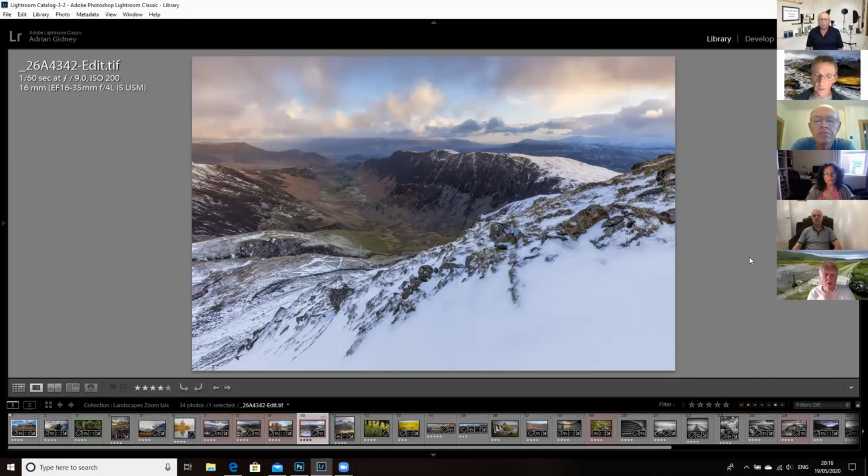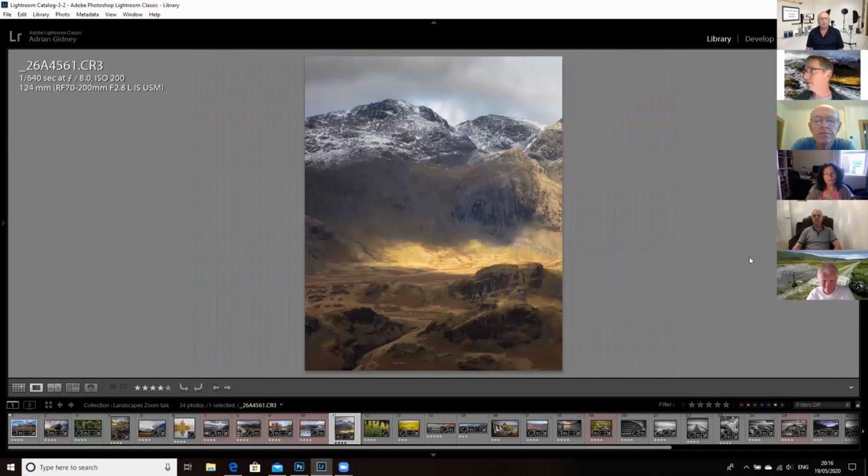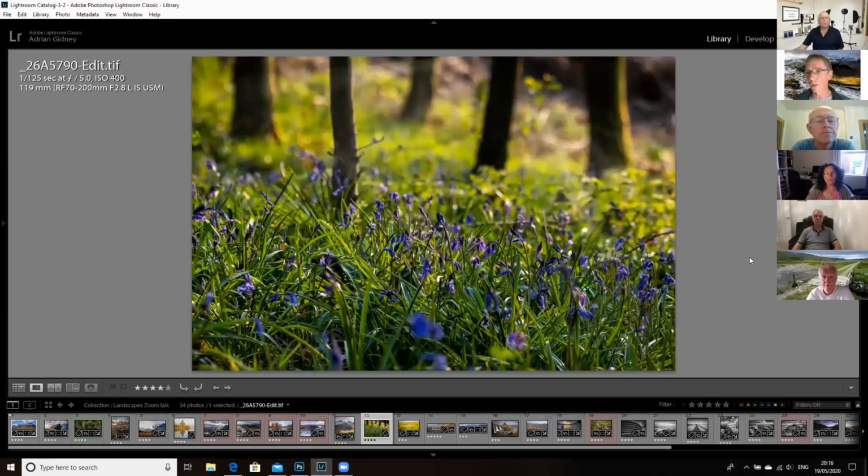So going the other way, another good lens for landscapes is a longer lens, a mid-range telephoto lens. So this is with a 70-200 at 124mm. And it's useful for picking out detail in a landscape. So this is a scene, you know, there's big mountains all around, but I've picked out the light and a few of the mountains. But equally, you can use it for what I call intimate landscapes.